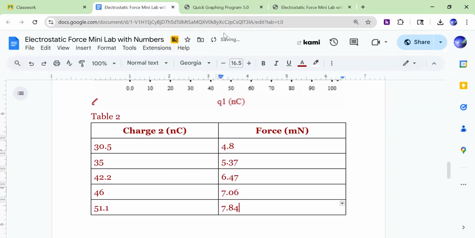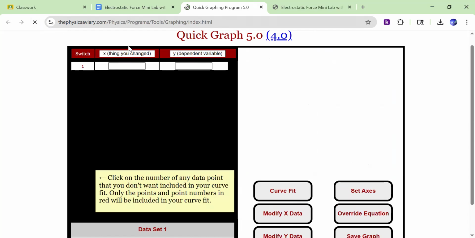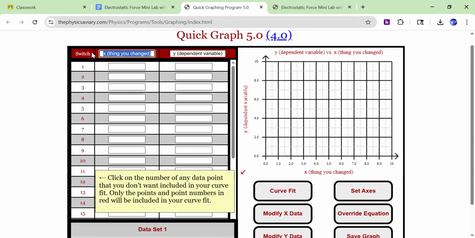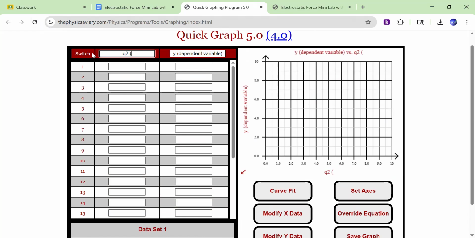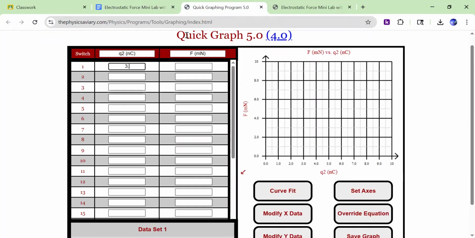Okay, now we're going to recopy these into our quick graphing program. I'm going to reset this. All I do is do that, and I get my values reset. So this is Q2 in nanocoulombs again, and this is force in millinewtons again. If we enter our values, it's 30 and a half, 4.8.